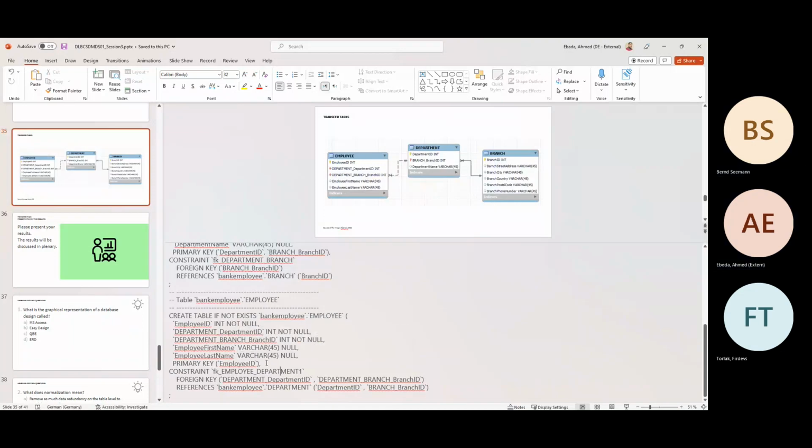Some companies use the first name and the last name to create the ID for the employee, or to create the email. So it's based on your design. The primary key in this table is employee ID. Then the constraint for the foreign key: employee department. Foreign key, here we have department ID which comes from the department table, and the branch ID which comes from the branch table.